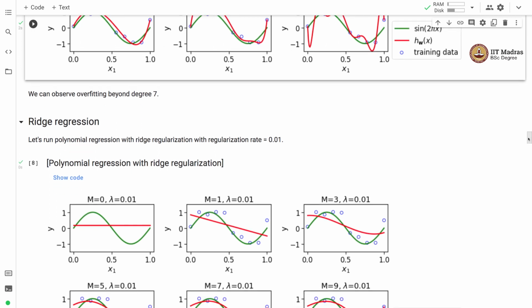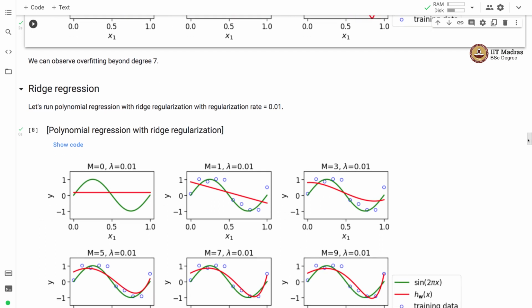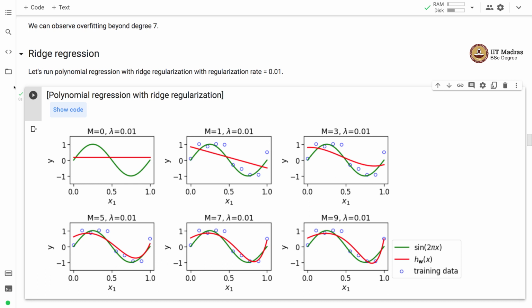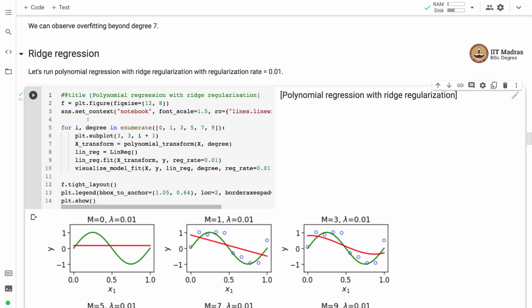Now what we will do is try to add regularization and control the overfitting problem. So let us run the polynomial regression with ridge regularization with a regularization rate of 0.01. Let's look at the code. Here we first perform the polynomial transformation of the given degree, and then we apply the linear regression model. While applying the linear regression model, we are also setting the regularization rate to 0.01.